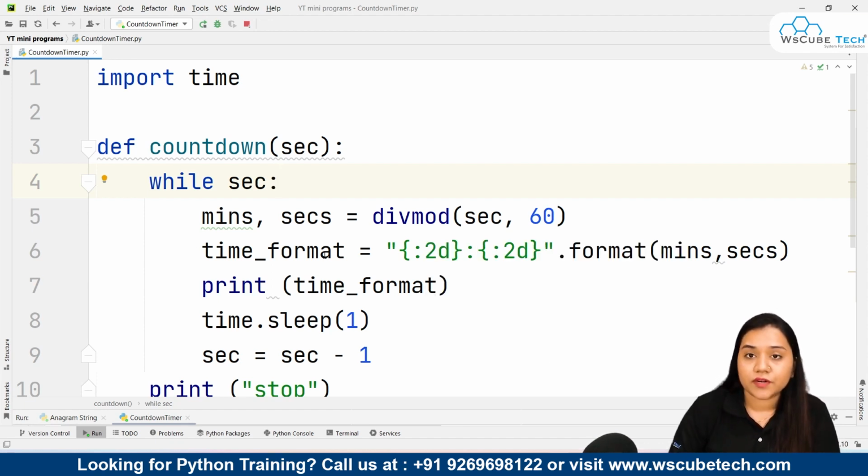Once we are done with this, we will do the formatting to 2 decimal places. Once we have formatted, we will print the time and give a sleep of 1 second because it's a countdown timer. So after every second, the time should change. So we'll be giving a sleep of 1 second. And every time the number of seconds will reduce by 1. That means after every iteration, the number of seconds will reduce by 1.